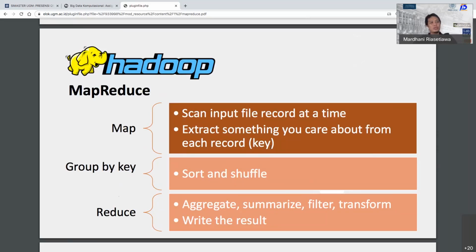And then after that, we can do the sort and shuffle. And then the reduce will do the aggregate, summarize, filter, transform, and then write the result. So that will be the main concept of the MapReduce.